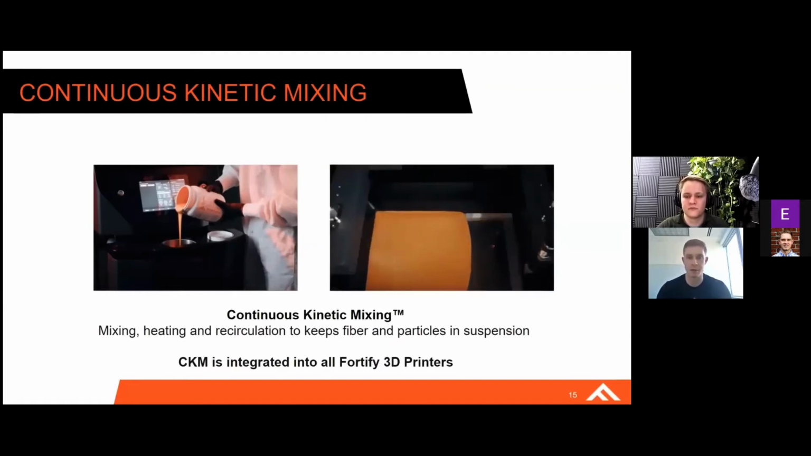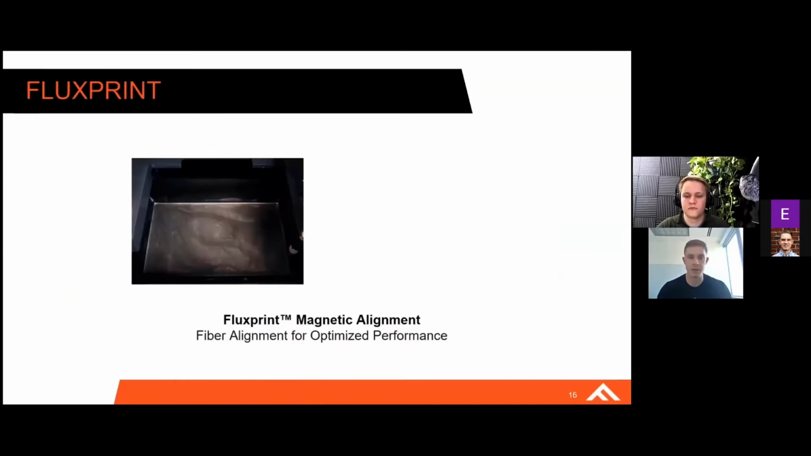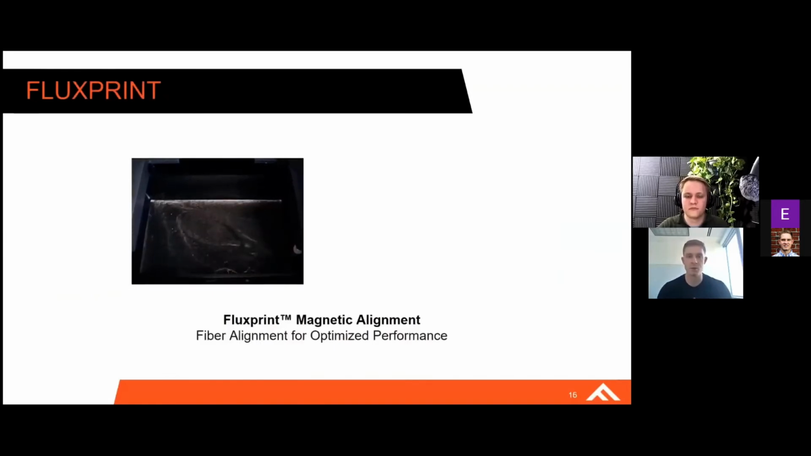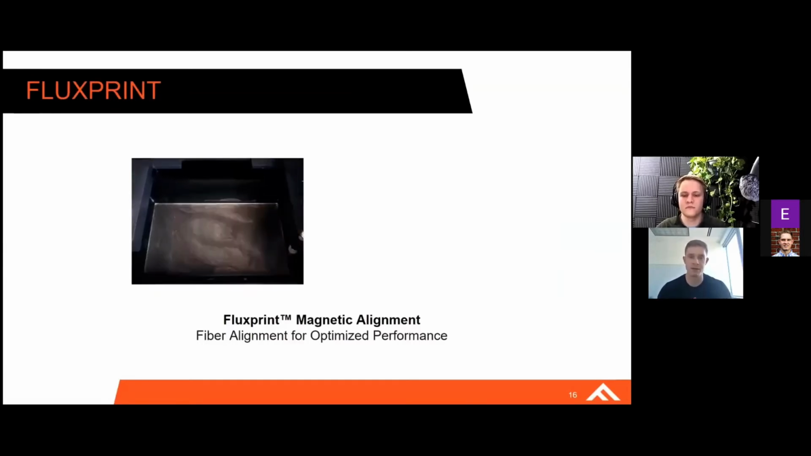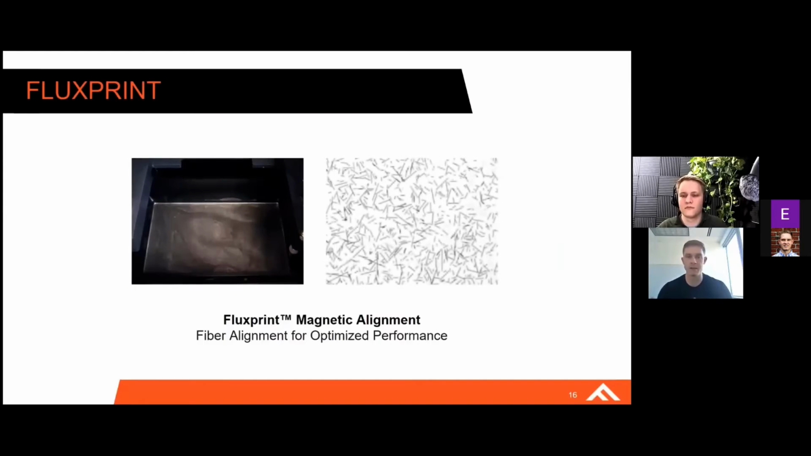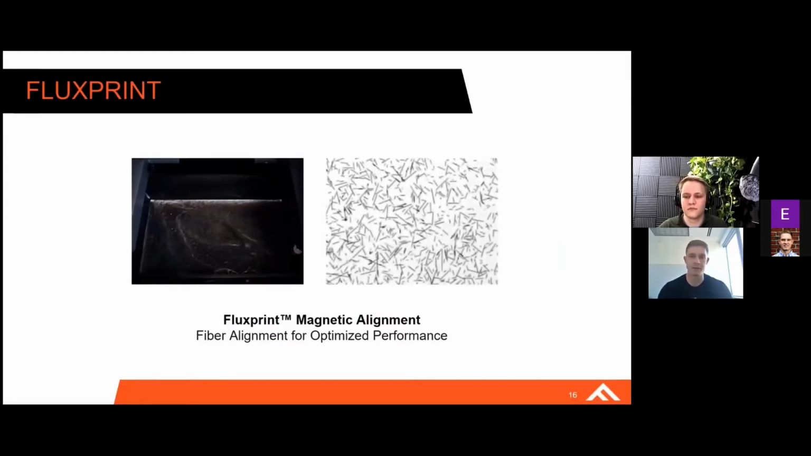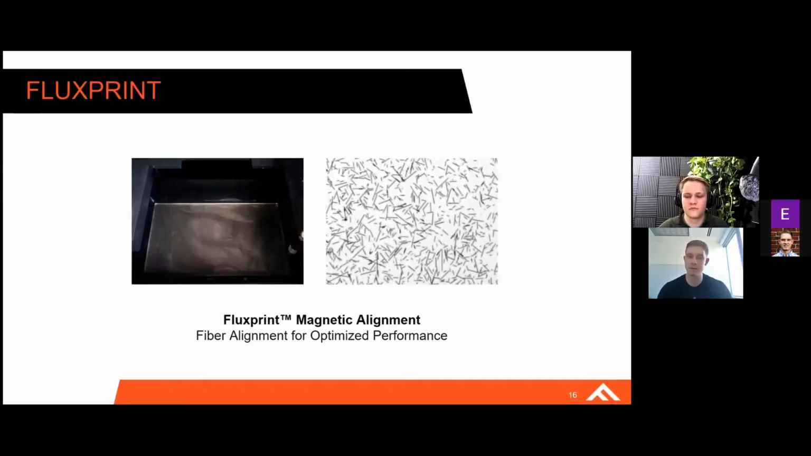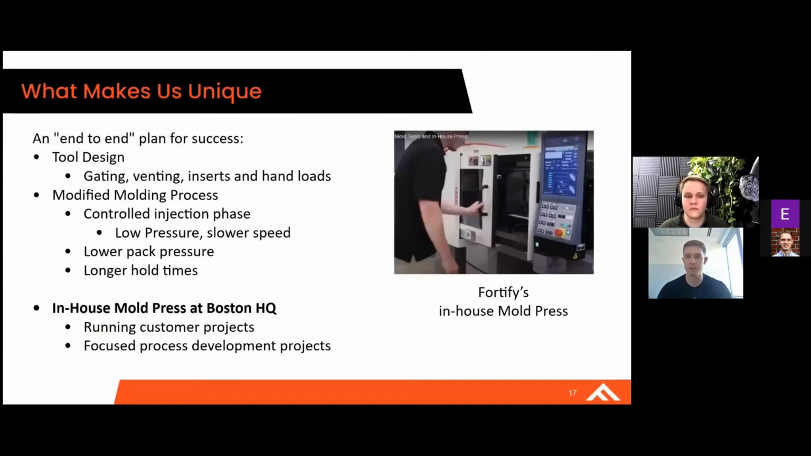The second module on our printers is the Flux Print module. This is really our secret sauce and something that really differentiates us from a lot of other printing companies out there. We have the ability to magnetically align particles that are within our resin. In the case of our tooling resin, we're using a Z-axis alignment pattern, which is standard on all the Flux 1 machines, but that allows us to align our fibers in the Z-axis, and it really creates some impressive parts, very good surface finish, all that good stuff.